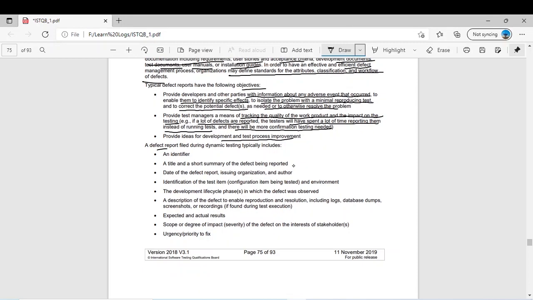A defect report filed during dynamic testing typically includes, what exactly does it include? Sometimes we get a question in the exam as well, so be focused on this. A defect report will contain an identifier, like who is the tester and who identified the fault. A short summary of the defect being reported, like what is the fault, what is the problem, a very brief defect story.